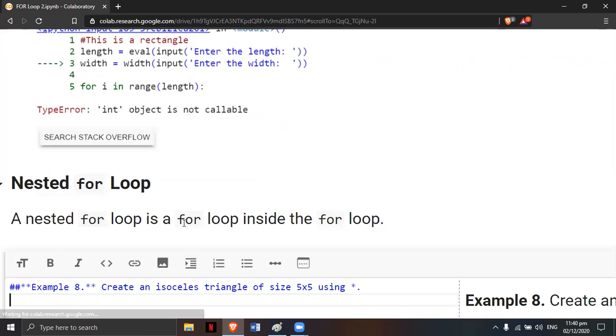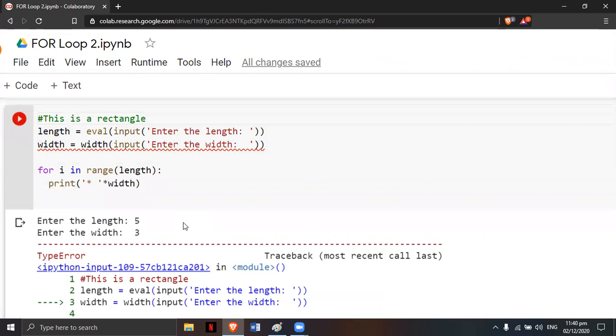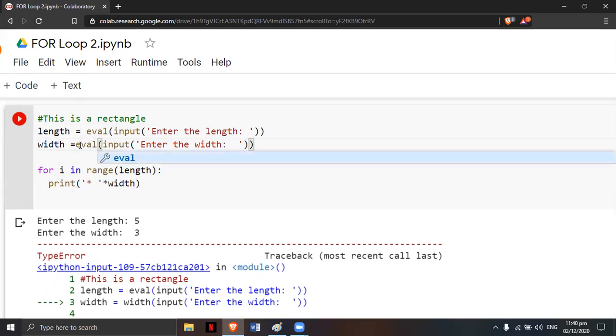What is the error here? Let's see. Integer objective. Okay, now this is wrong. Width and width. This should be eval. Okay, sorry for that. Sorry, but I'm not sorry.